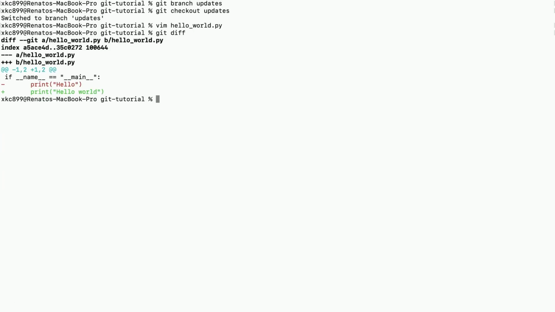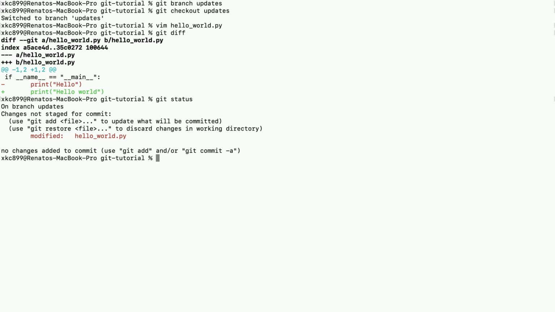Let's see the differences. You can see that only this hello world Python script has changed with some small edits. And let's see the status command. Now the status of this repository is a bit different. You can see that we are on the branch updates. Before we were on the main branch, now we are on the updates branch. And we have only one file modified, that is the hello world.